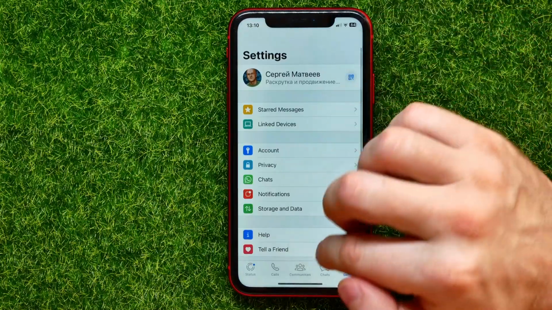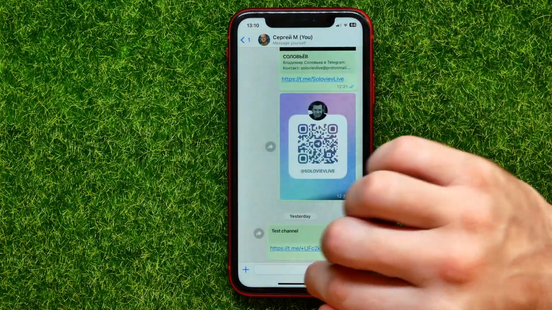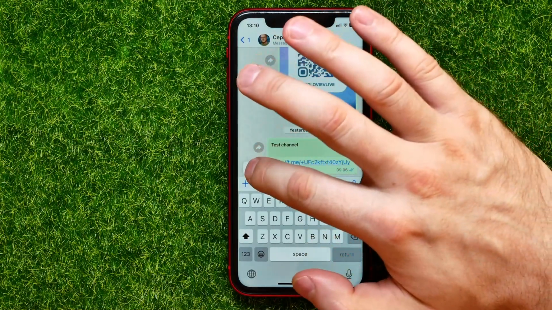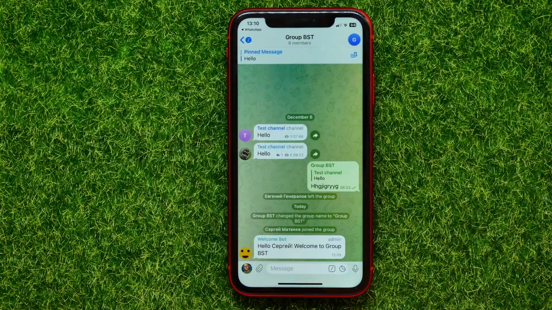I'm just gonna open up WhatsApp, go into chats. I'll just send this link to a conversation with myself, and now if I tap on that, I moved to that exact group, and now I can join it if I haven't done that before.